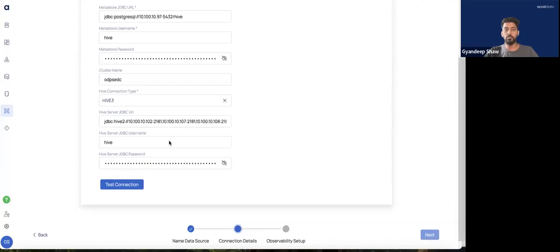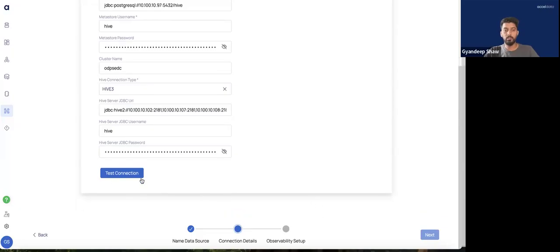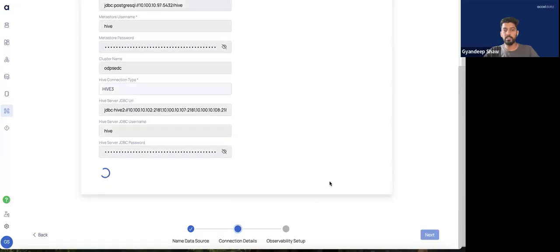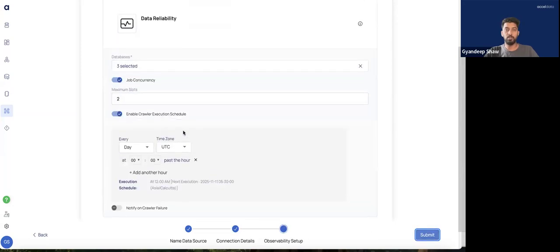Cluster name, the name of the cluster of which the Hive is part. This was Hive 3, so you also needed the JDBC URL, that's also given here, and then the username and password. So you do test connection, it will give you a green signal that it is connected like this, and then you can go to the next page here.